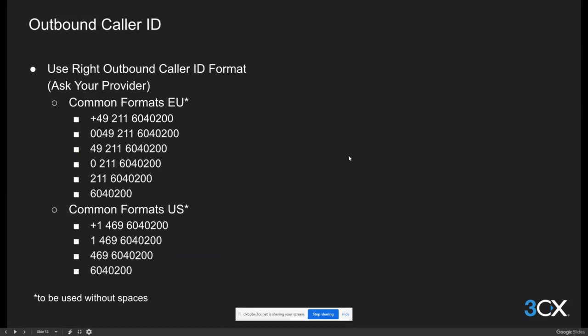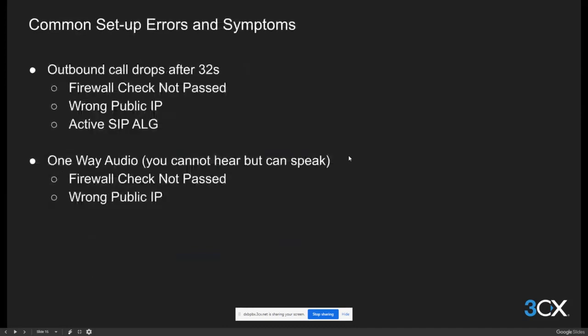So it depends upon our requirement and what type of number format we are going to use. Accordingly, we can use this number format. We are using it with the plus or 00. So, common setup and errors, like outbound call drops after 32 seconds.